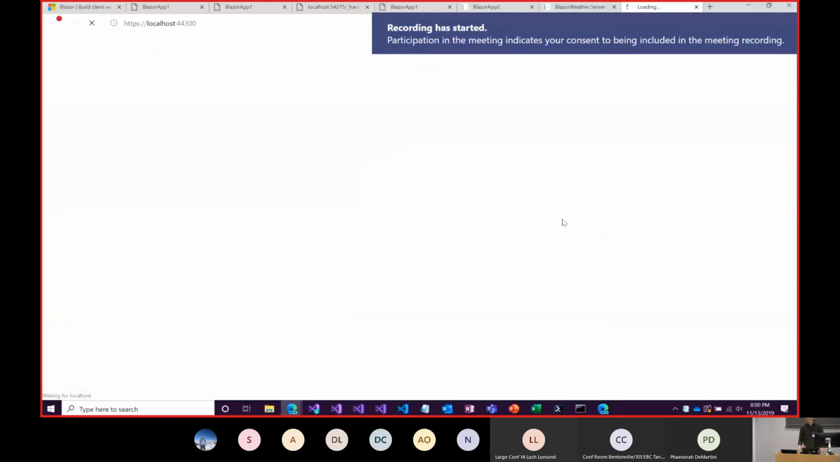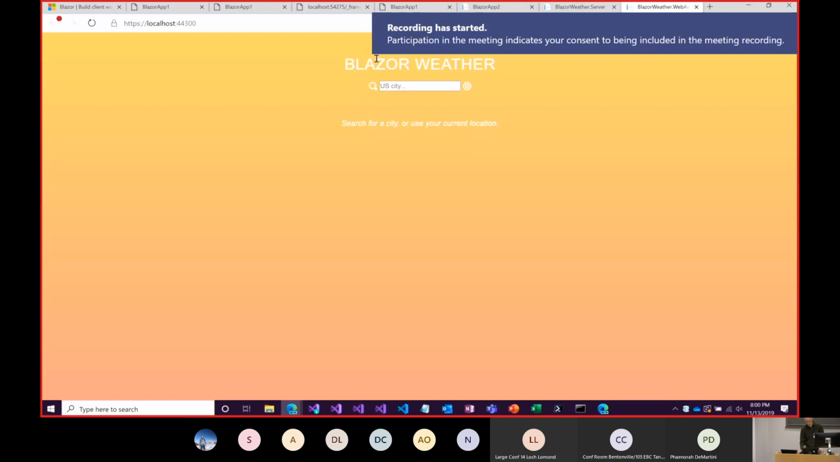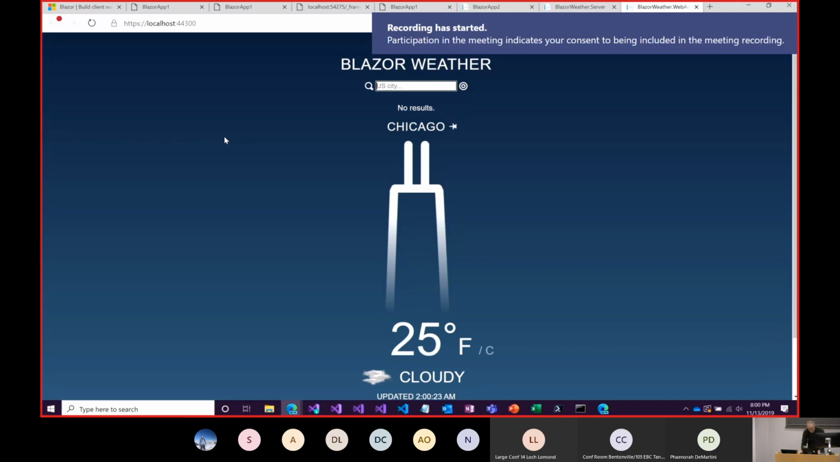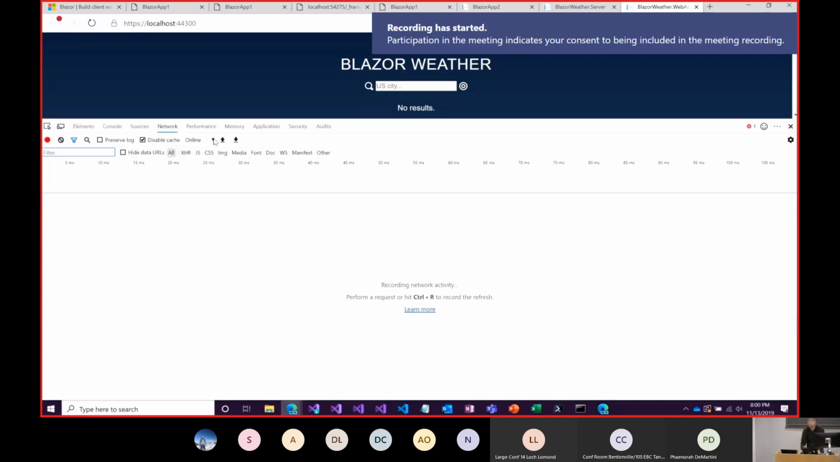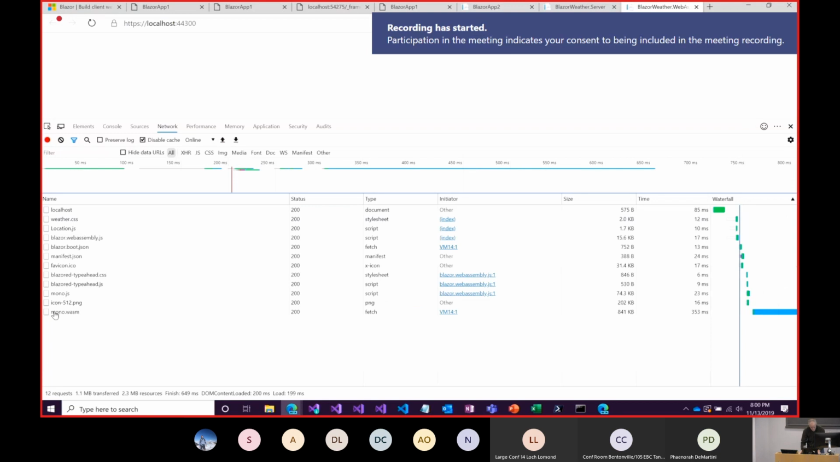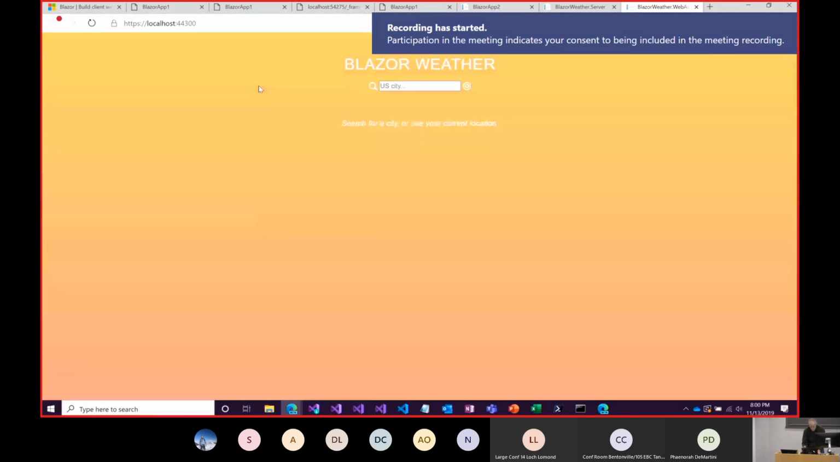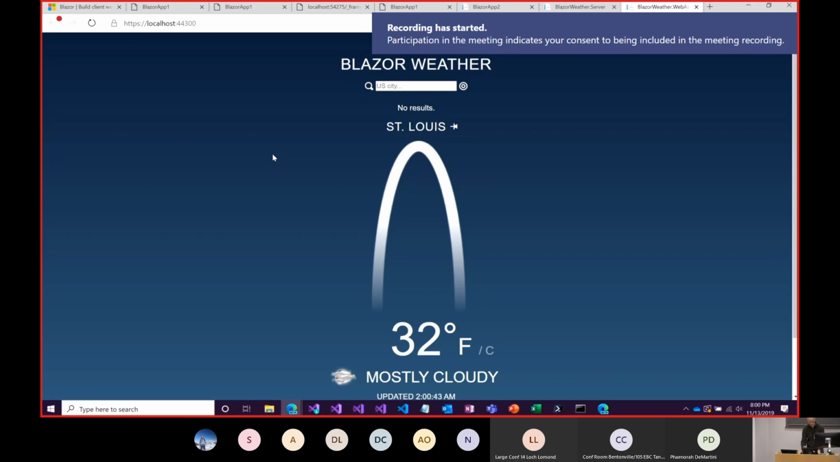Okay, same UI components. Let's set this as the startup, but now running as a Blazor WebAssembly app. All right, so this still should work. Chicago. Okay. On this one now, if we looked at the network, there's mono.wasm coming down. This is a WebAssembly application. Where should we look, like St. Louis? There you go. There's the arch. 32 degrees in St. Louis right now. So that's an example of literally the same assembly being used by both Blazor server and Blazor WebAssembly to render this UI.